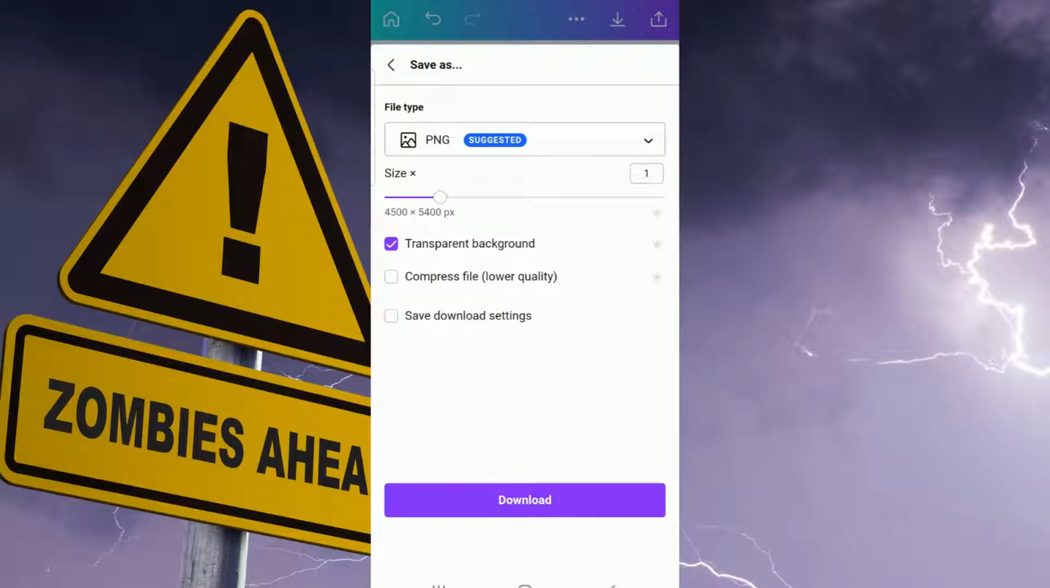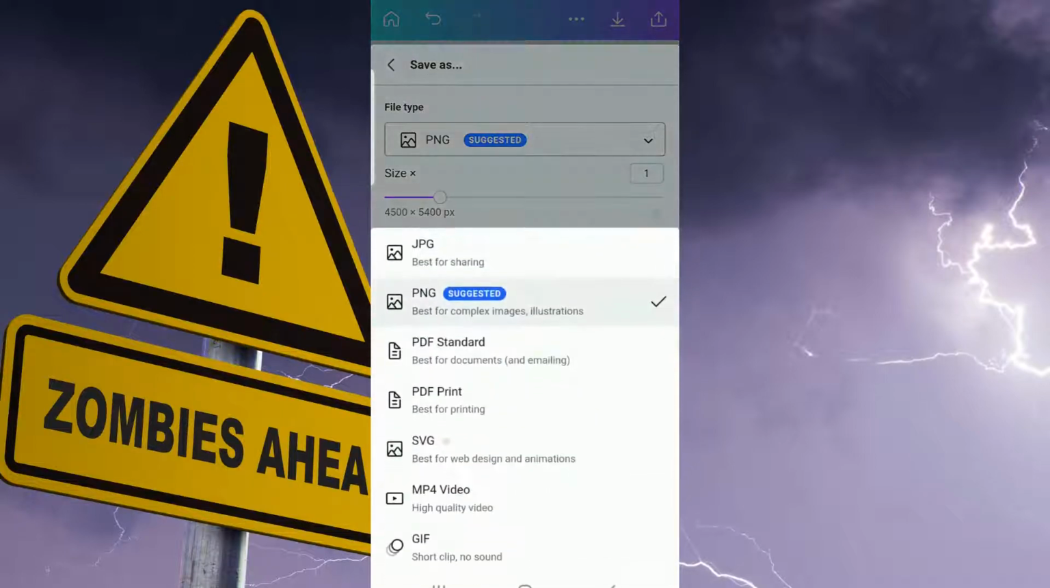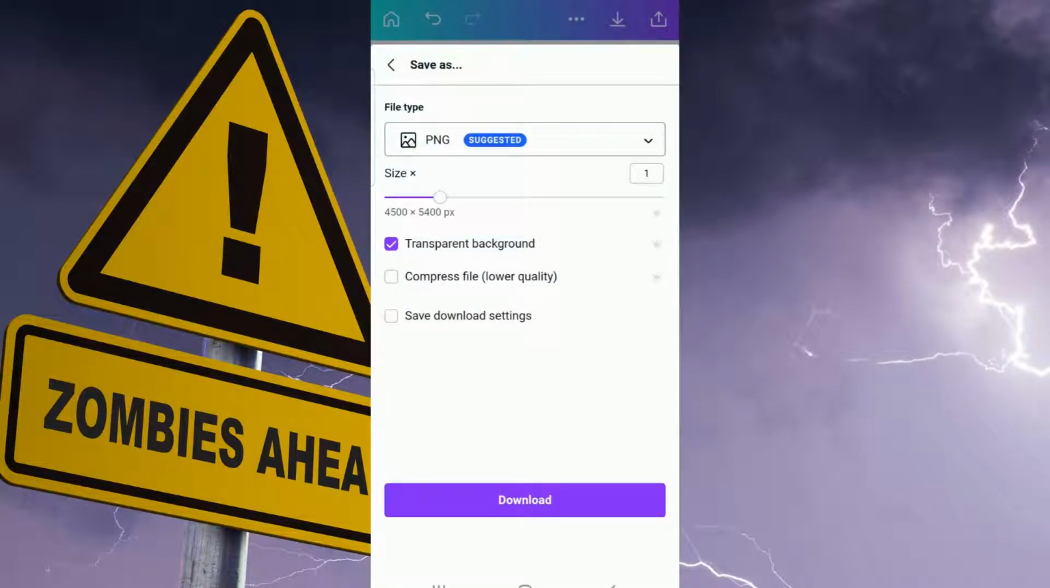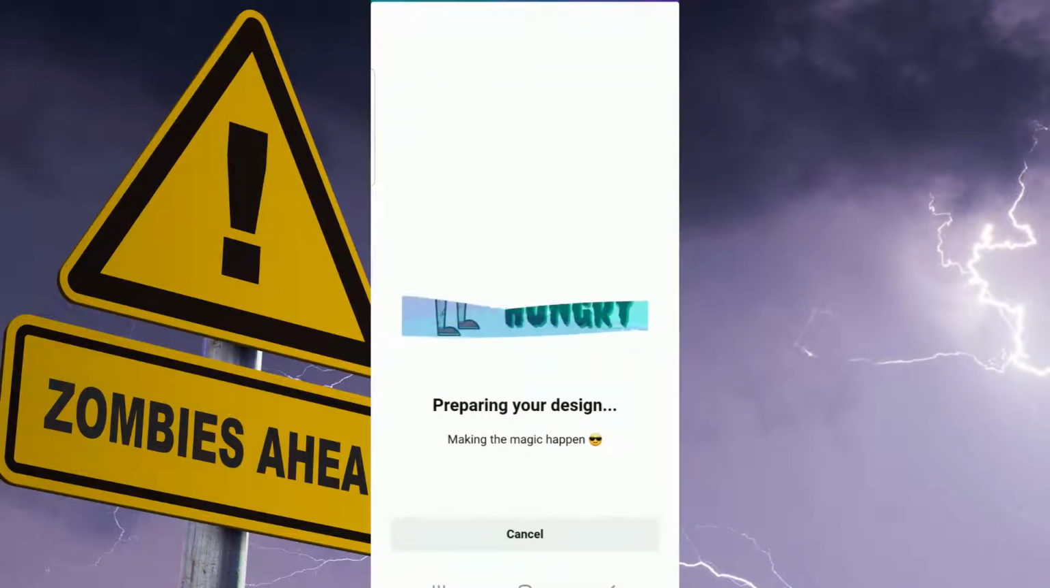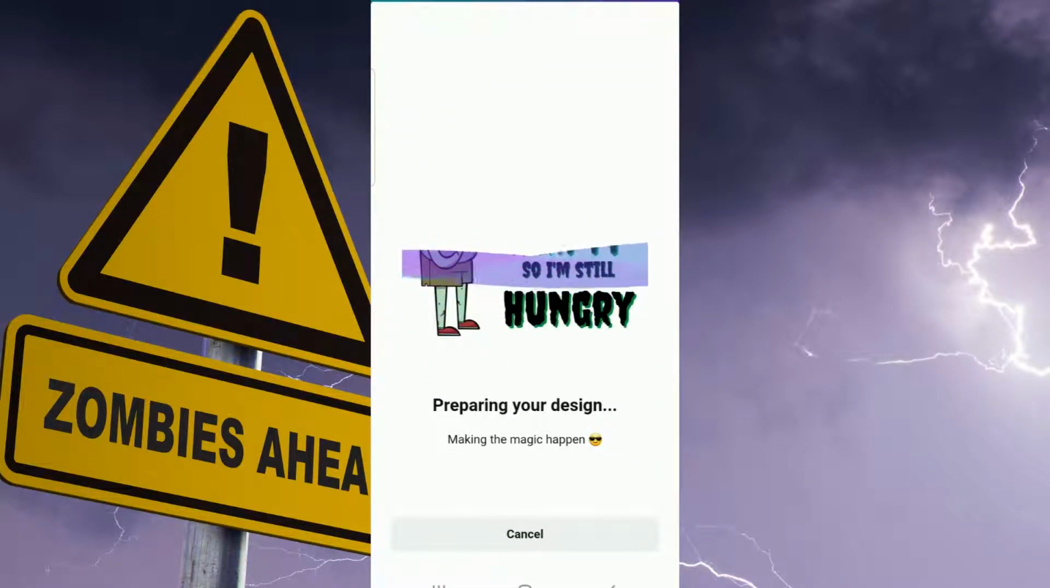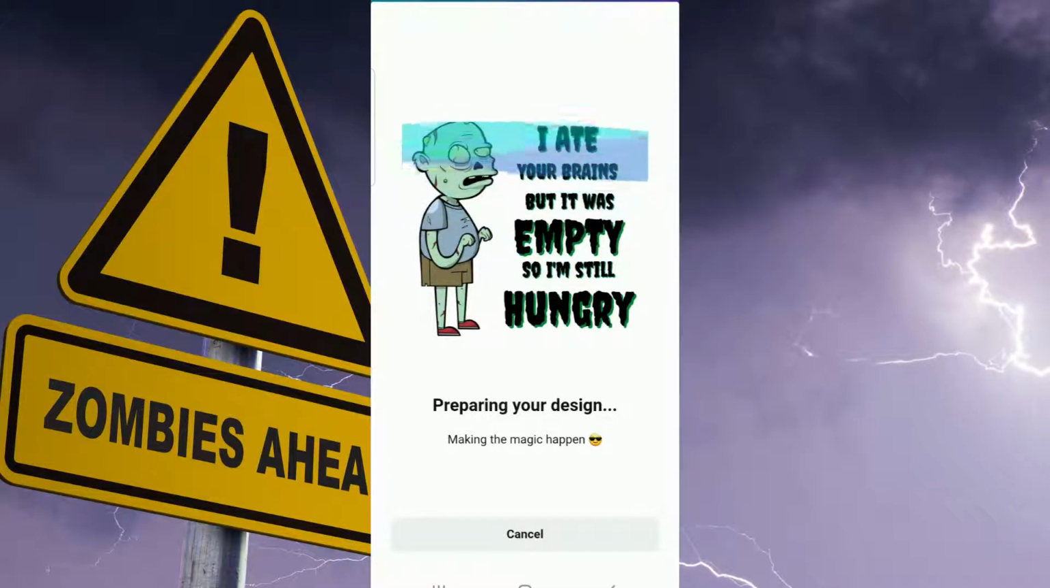If you already have Canva Pro, then great. So now that you have transparent background selected, we're going to leave it as PNG, portable network graphic, which is the suggested file format for today, and then we say download. Alright, well, congratulations, you have now downloaded your design.